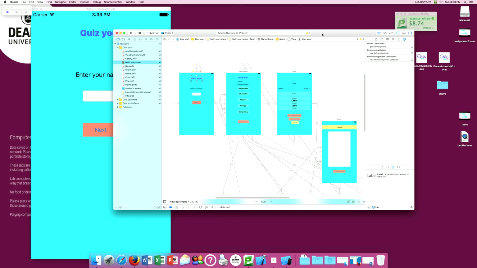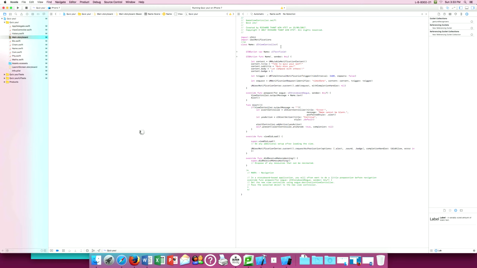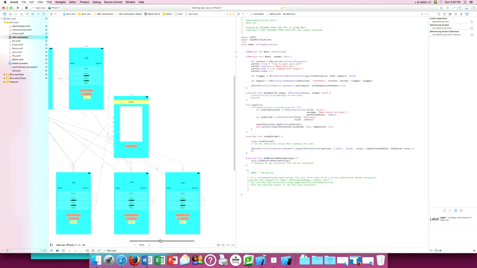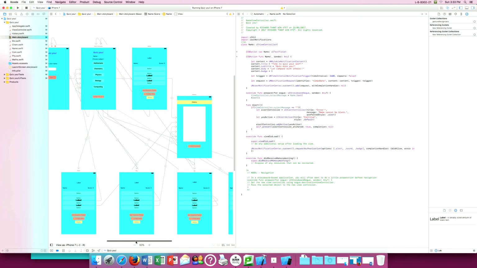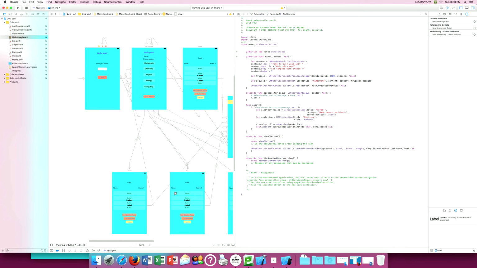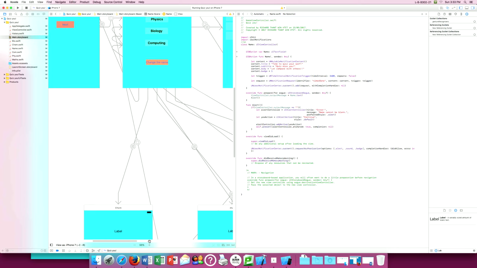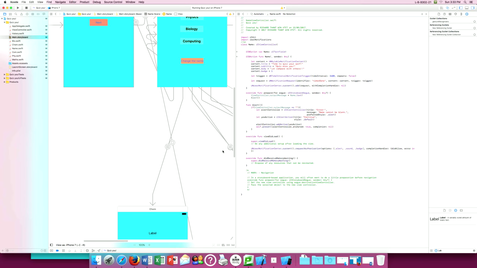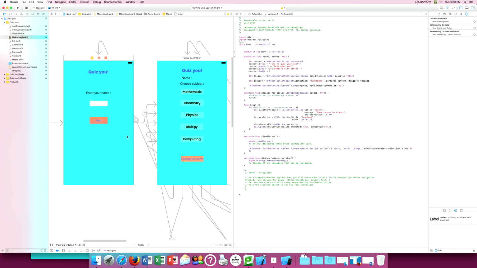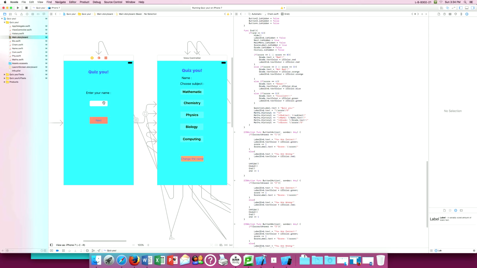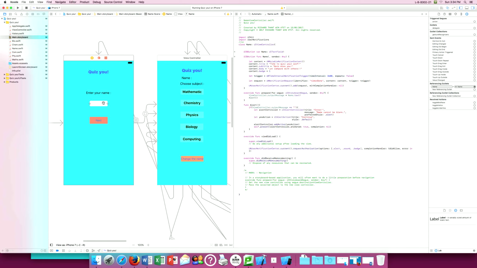In the first page, let me make it bigger. When you click the app, this is the first page that shows up. You need to enter the name in this blank and click next.